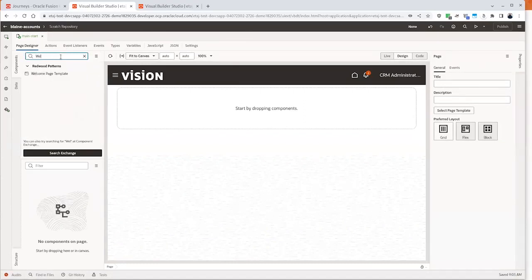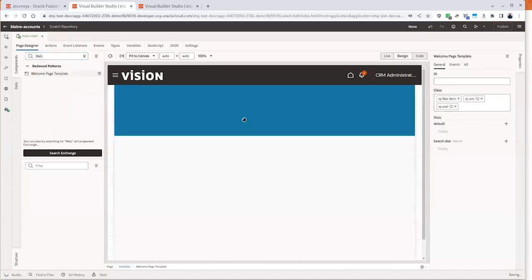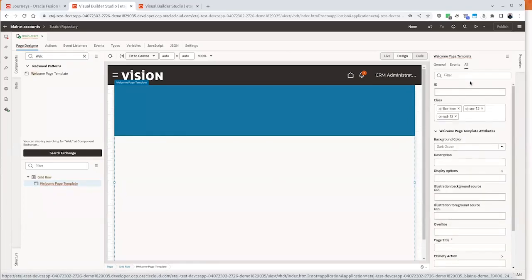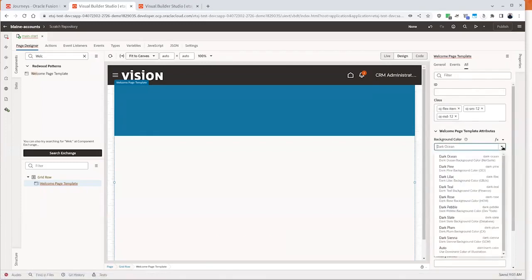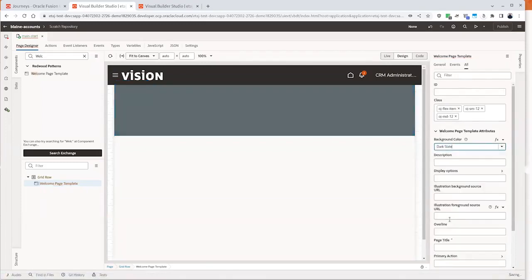The first thing I'm going to look for is a welcome page template. I'm just going to drag that over and drop it on the screen. Now this template's going to have some built-in functionality. It's going to have some spaces to put other components in, and it'll be all wired together to work really nice. For example, actually, before I get to the components, I want to make it look a little nicer. So I prefer the background color to be slate.